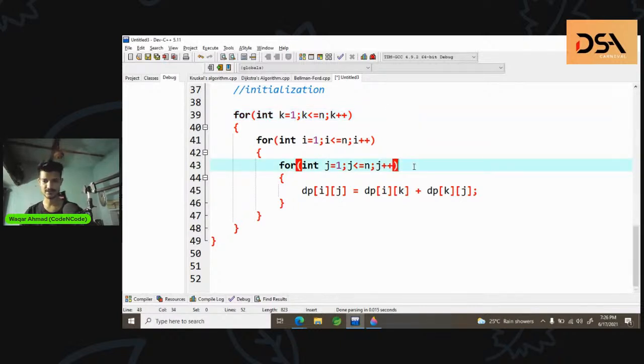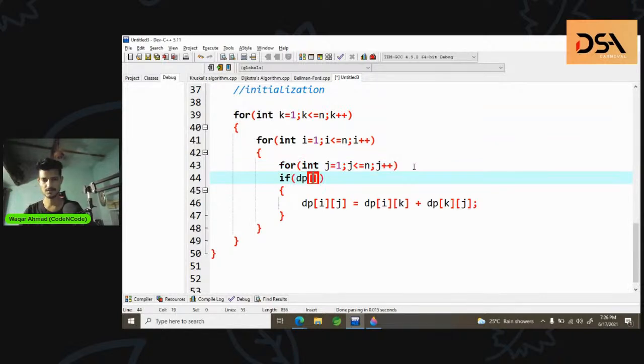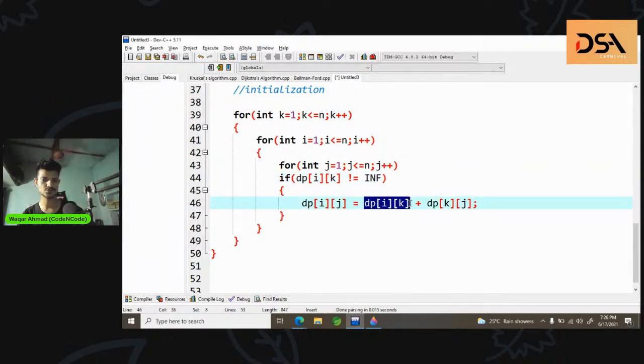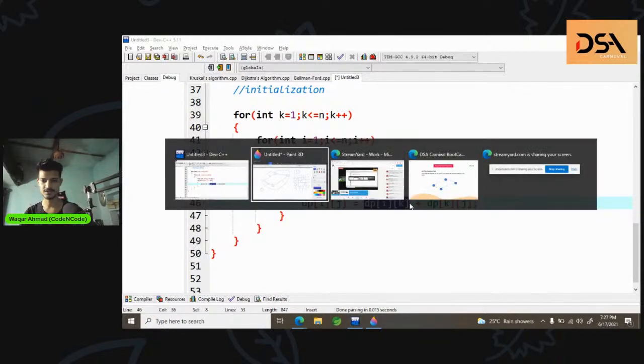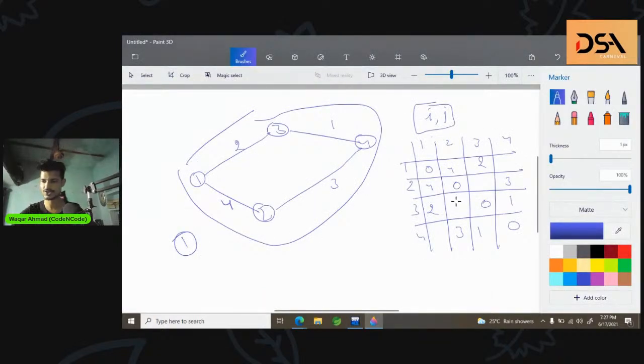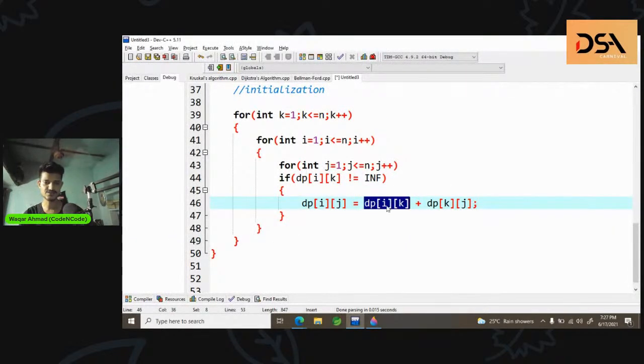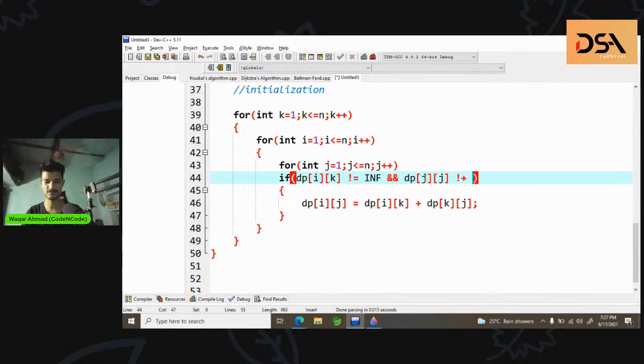Before doing this, you need to check that dp of ik is not equal to infinity. Of course, this should have already been calculated, because the fields that you are watching are not filled, they are filled with infinity. The fields which are not filled, you can define as infinity. That means they have not been calculated yet. So first of all, since we are going to utilize ik and kj, ik and kj should not be equal to infinity.